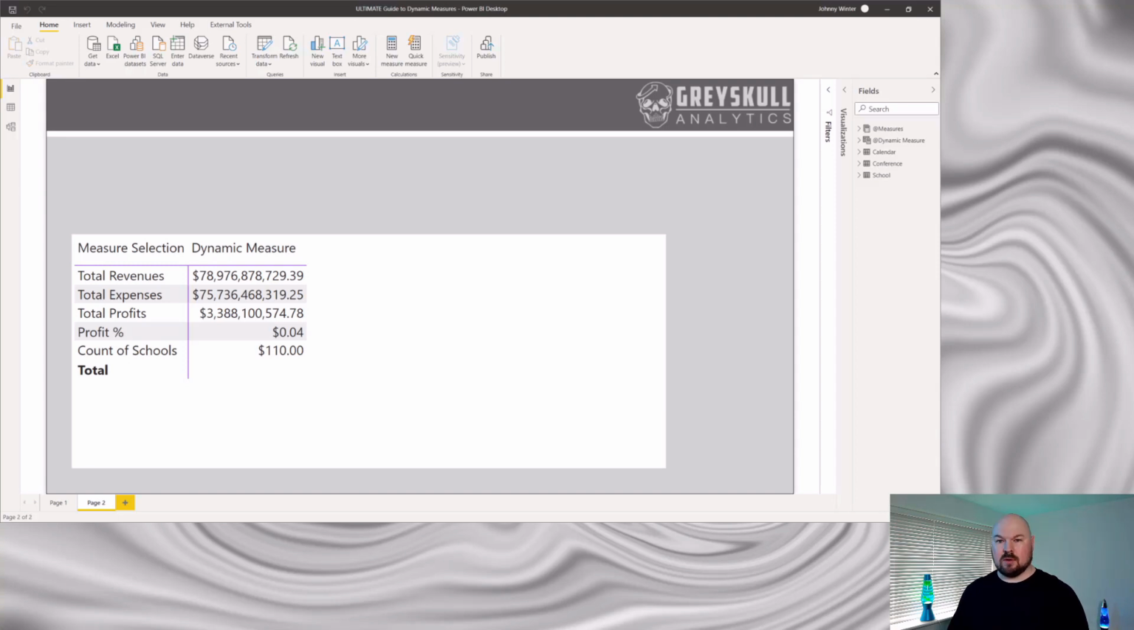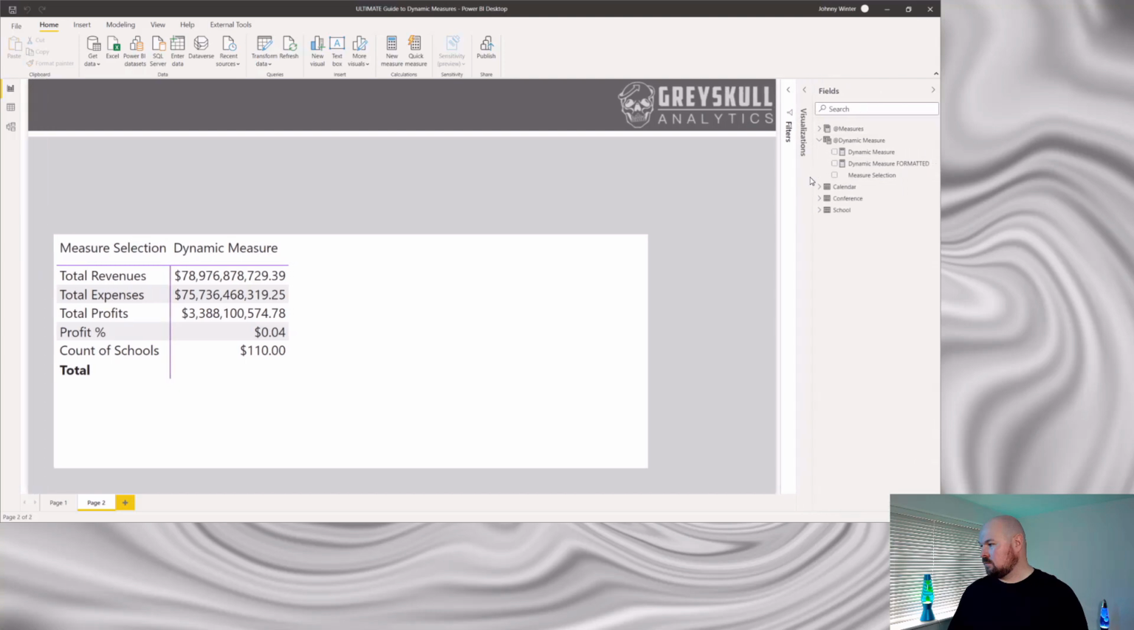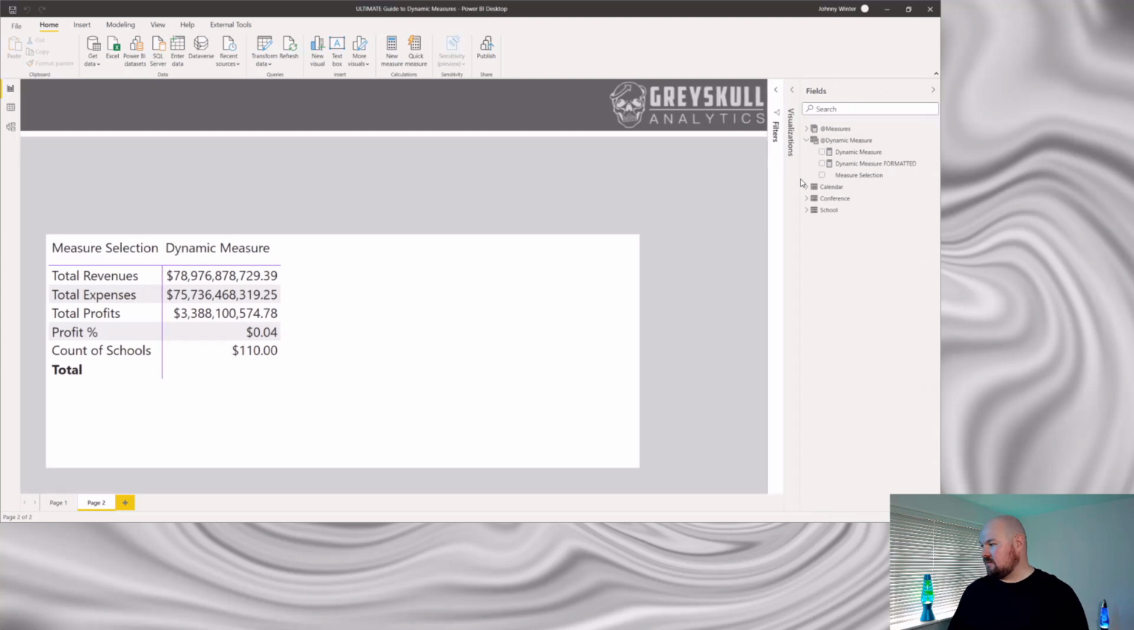There is a second technique I've used in the past that can solve this. If we go over to my dynamic measures table now, I've added this new measure, dynamic measure formatted. Let's have a look at the DAX.